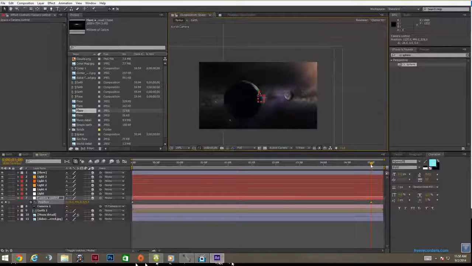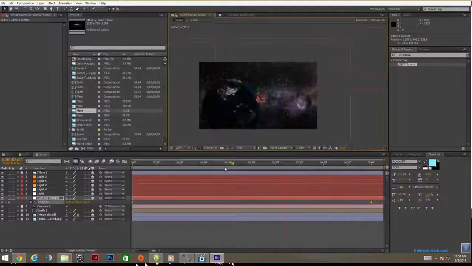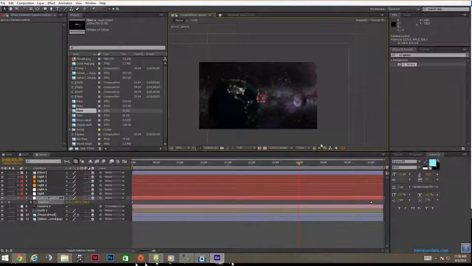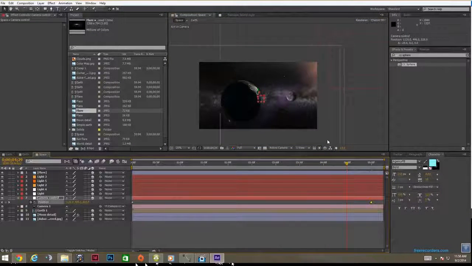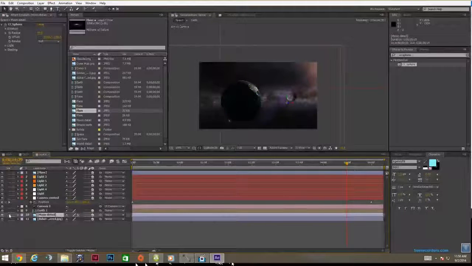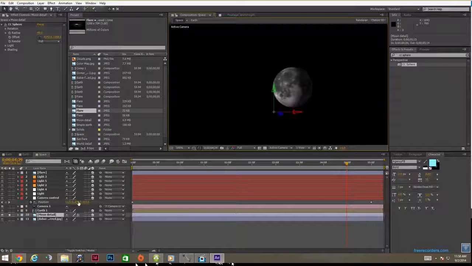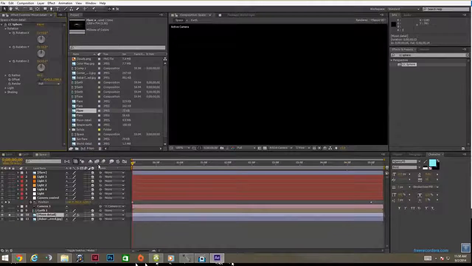Okay, so now if we look at it, it's pretty good animation. Oh, we forgot to do one thing. Let's animate the moon. It's a simple go to rotation, hit, make sure it's at the beginning.